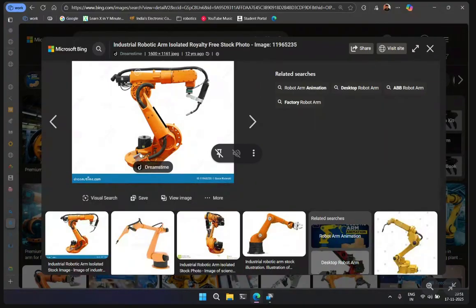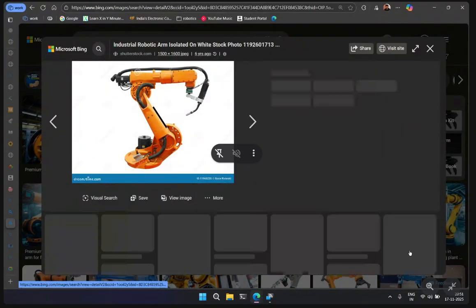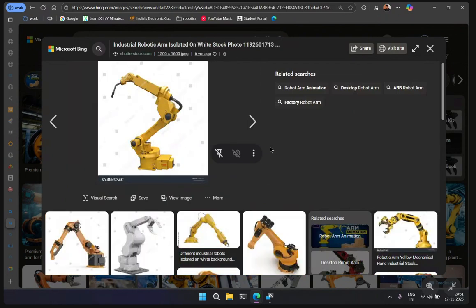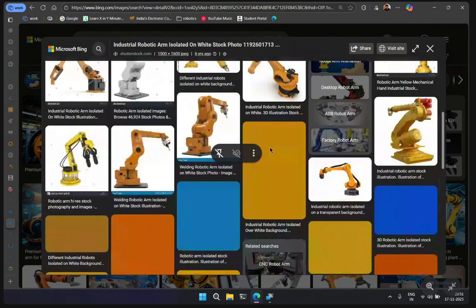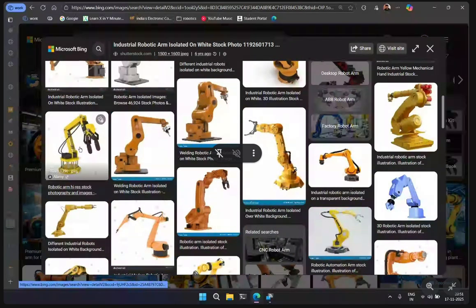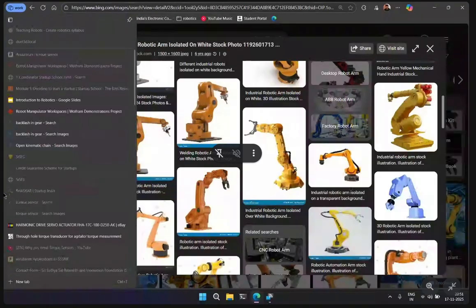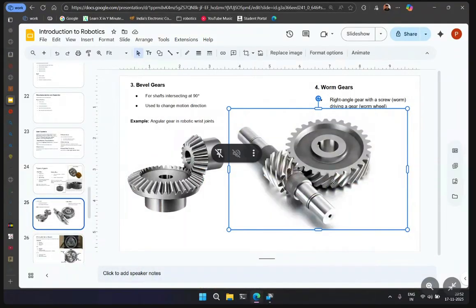But here, I don't know which one he used. Can't tell. This one looks like a worm gear system only. I can't tell just by looking sometimes. Okay, that is the worm gear.